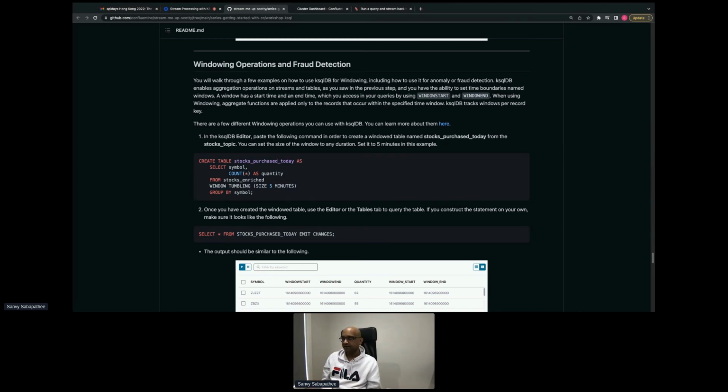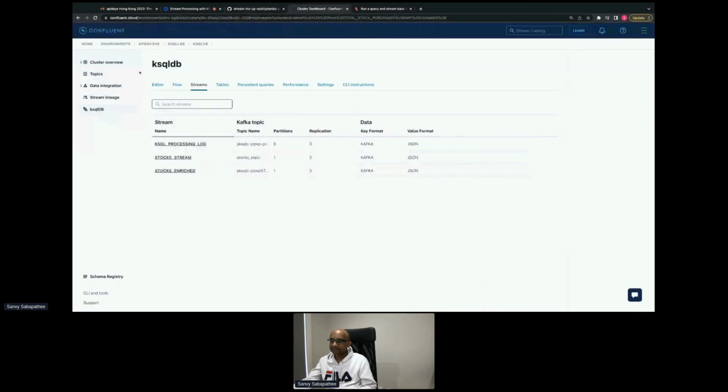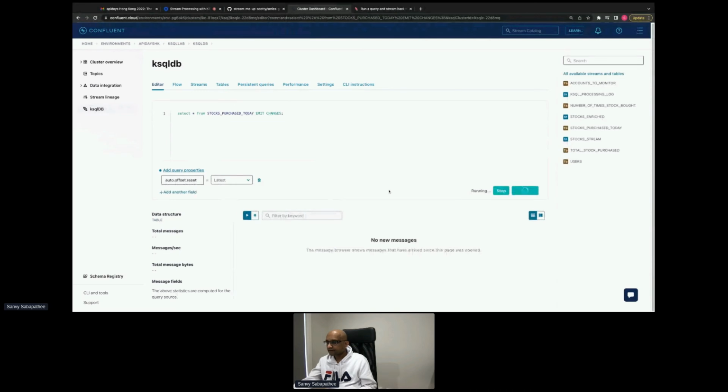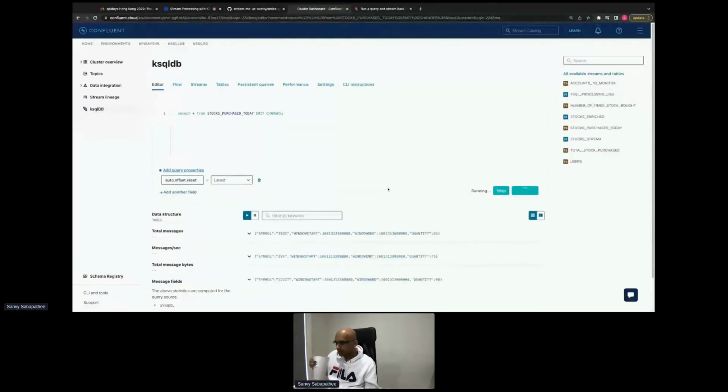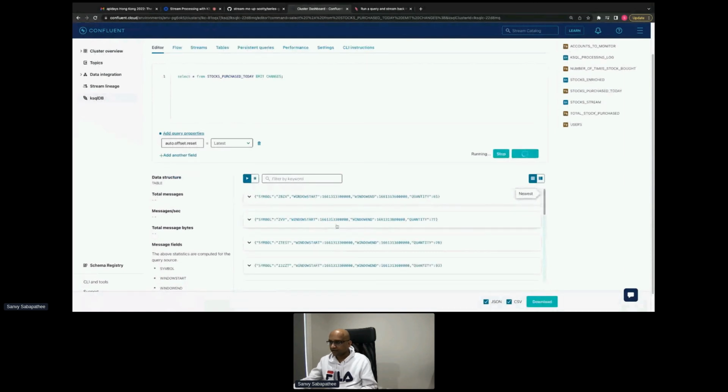and a whole bunch of other stuff. We're going to create a table that looks at a tumbling window of 5 minutes and aggregates purchases. So, stocks purchased today, let's have a look at that. Within a tumbling 5 minute window, you're looking at stocks that are being purchased.